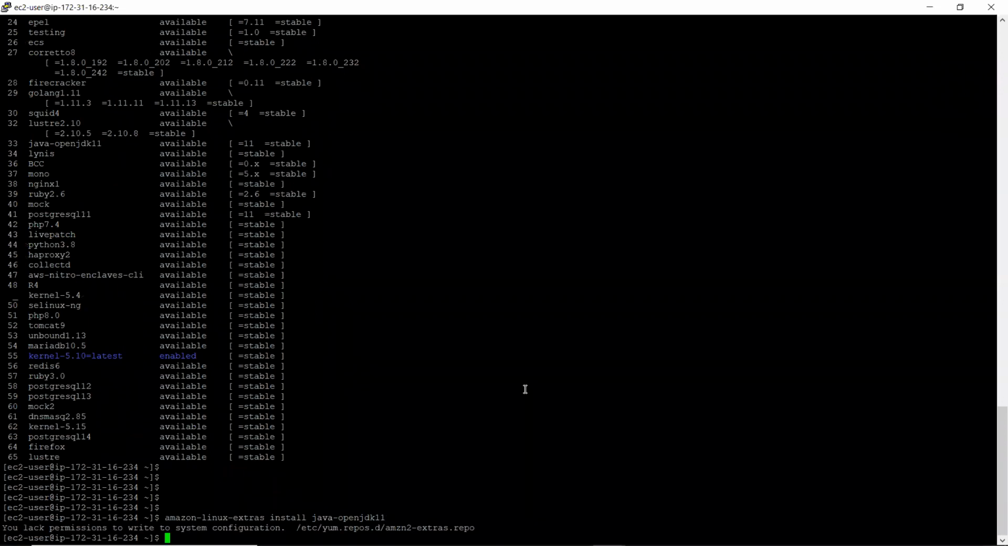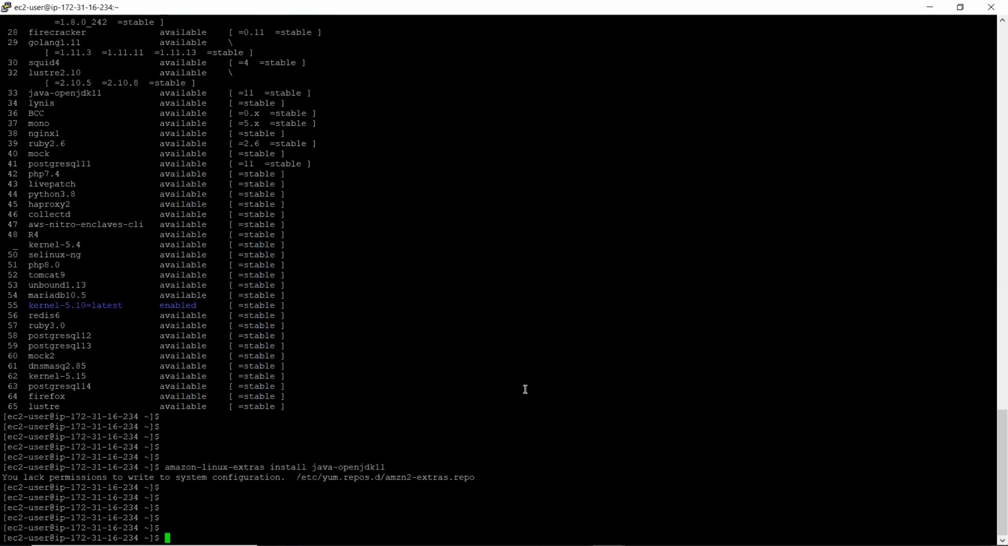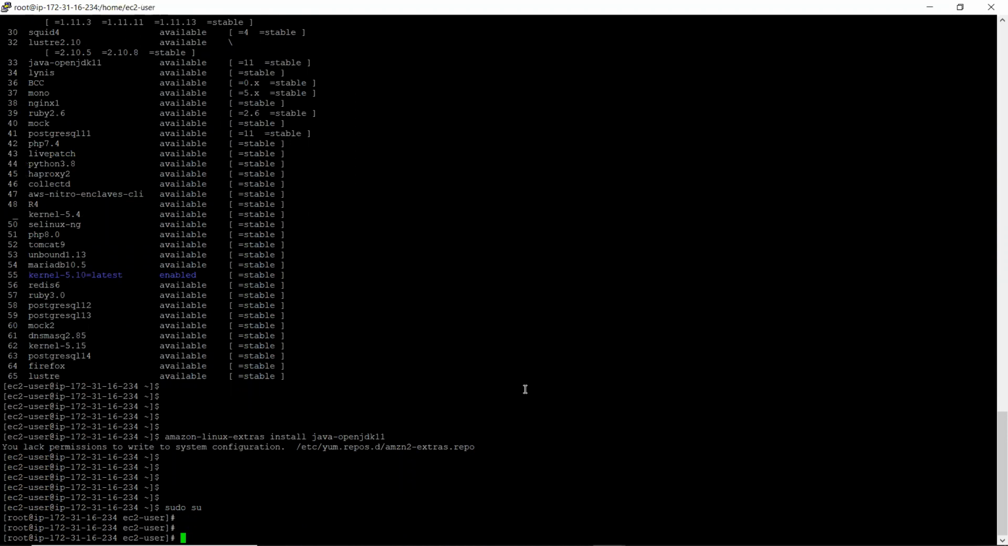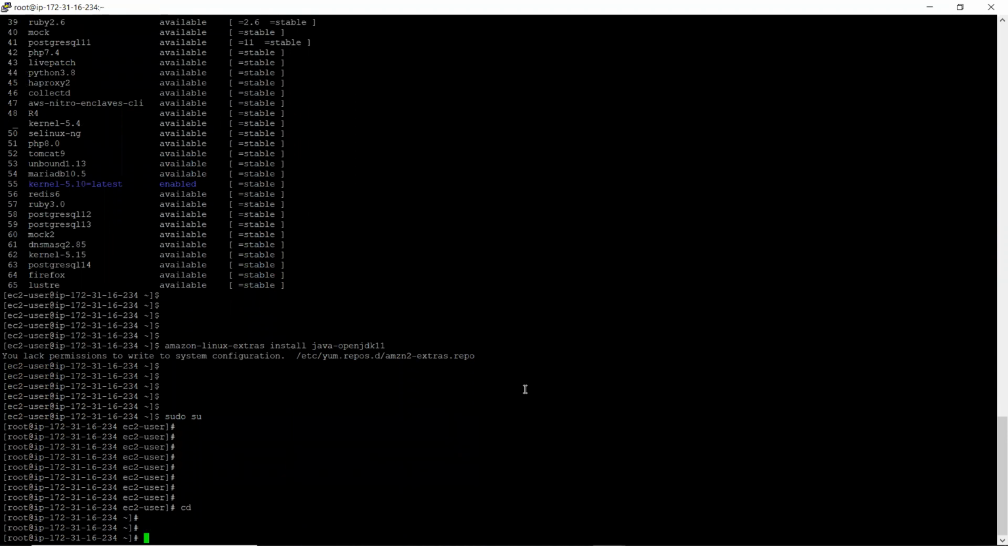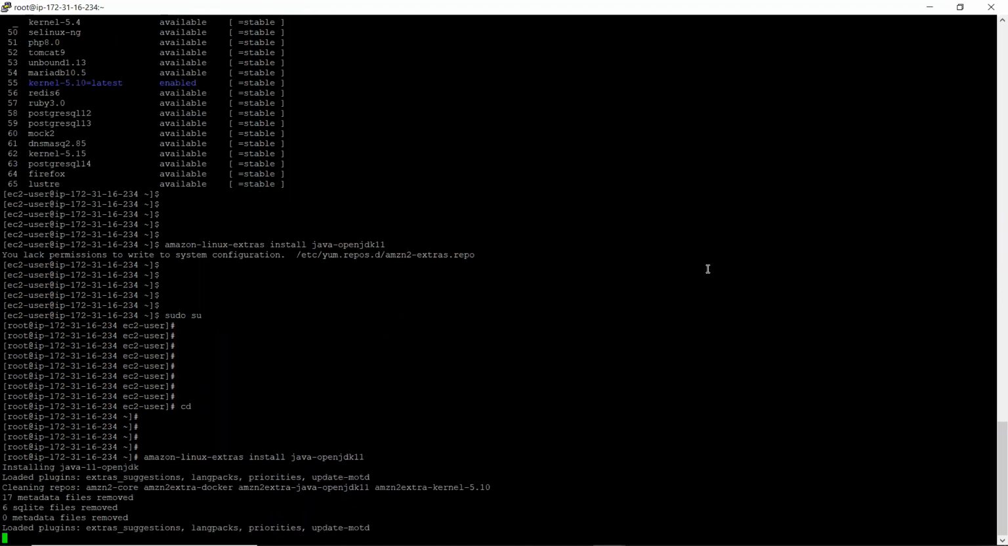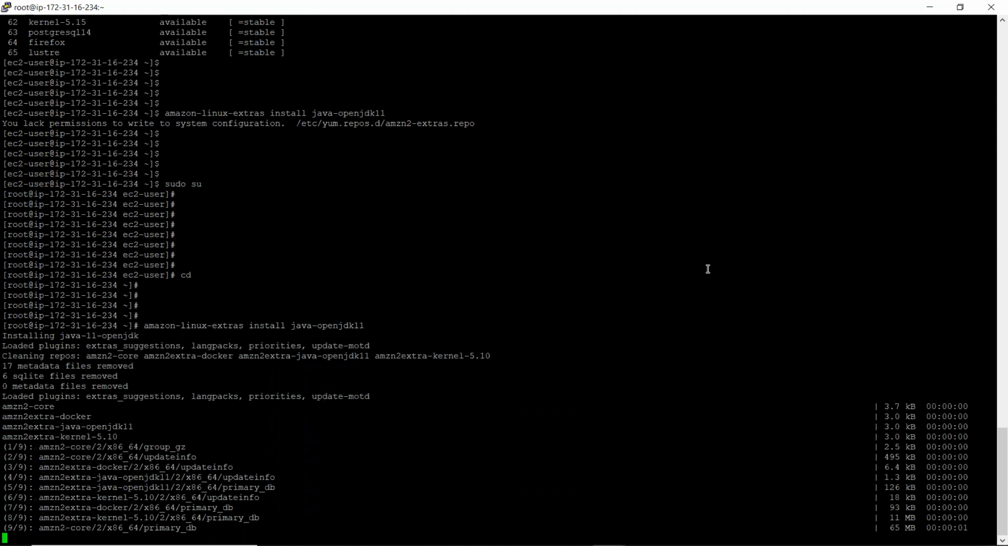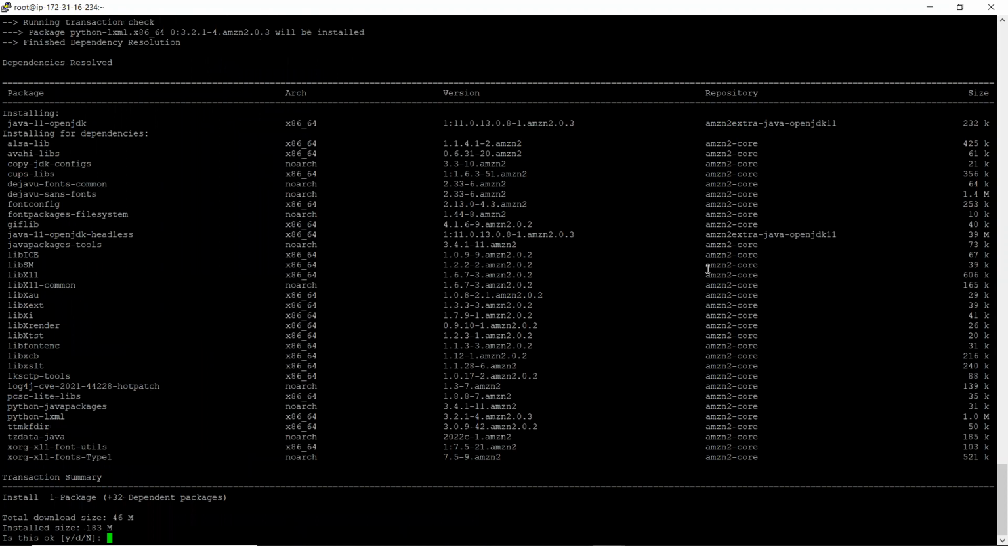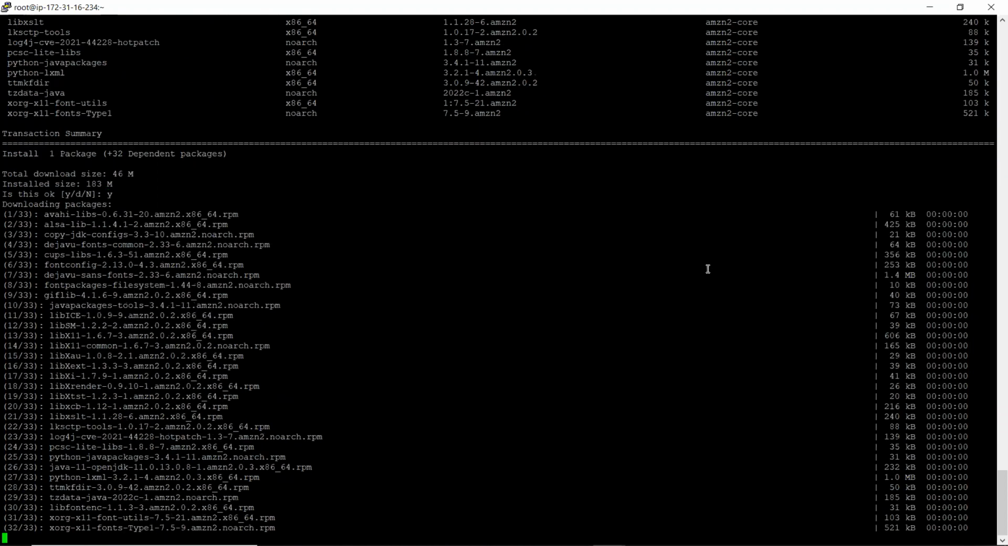Then install it. You lack permissions to do this. I have to log in as the root user. So I logged in as the root user. Now I can install Java. This step will be the same for every tool, like Java is a prerequisite for most of the things.